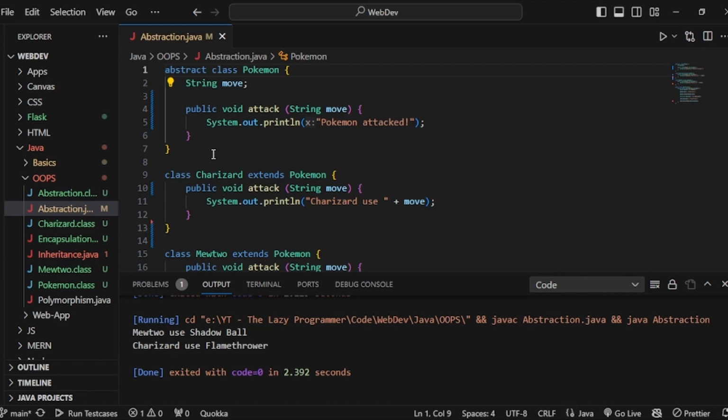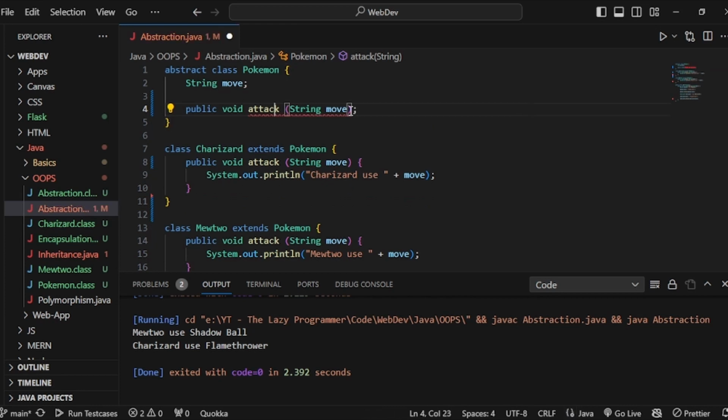So the abstract class Pokemon is only an idea which has a string move and an attack method, but this is not being implemented directly. It's being implemented by its children Charizard and Mewtwo. So this is the basic concept of abstraction. Now we have one attack method, but we can also make this method as abstract. So let me simply delete these things because this will not be implemented, and let's make this method as an abstract method. So the child classes will have access to these things, but these things cannot be implemented directly.